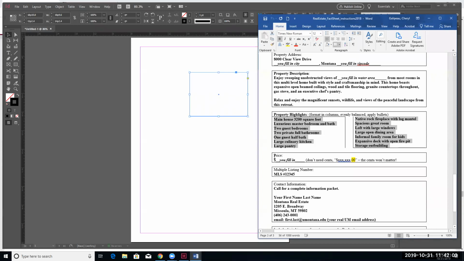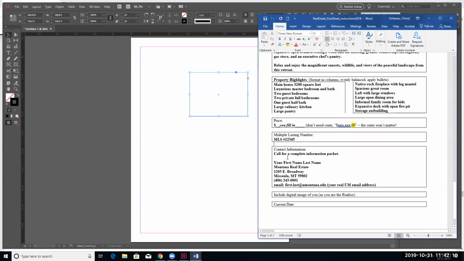The price, you'll look that up and fill it in. Again, don't do cents. Just use 1, 2, 3, 4, 5 for the multiple listing number. And then, you know, call for more. And you with Montana Realty or real estate company, there you are. You can use that number. And then your U Montana with an image. And I would, again, think about where your image should be in relation to the contact information. And then you also need to have current date.